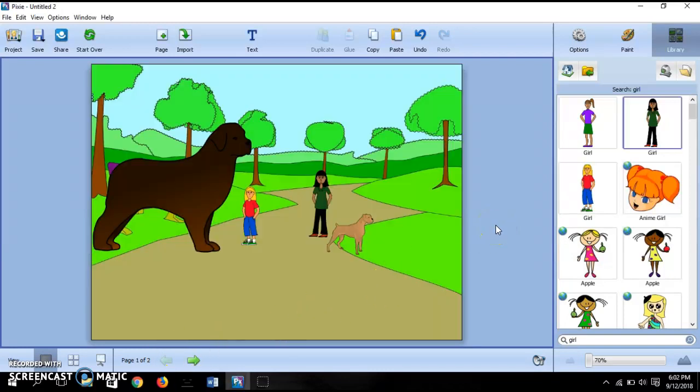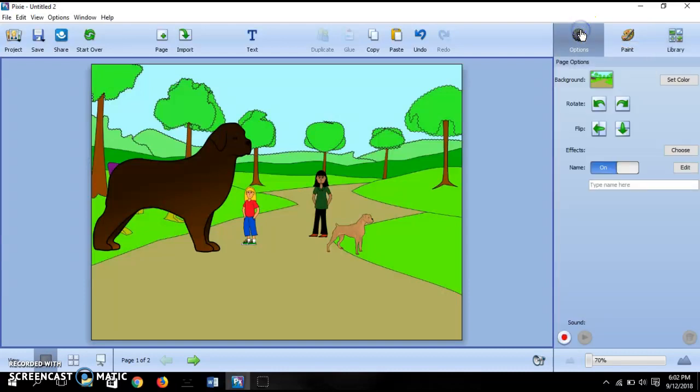Now I need to record my story. So to record my story, I would go back up to the right-hand corner, and there's this options button with the gears, and I would click on that. And then I would go all the way down to the bottom and hit the record button for sound. I'm not going to do it right now because you would just hear me record myself.